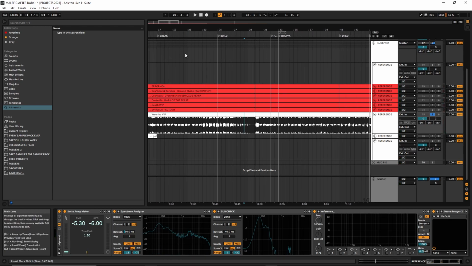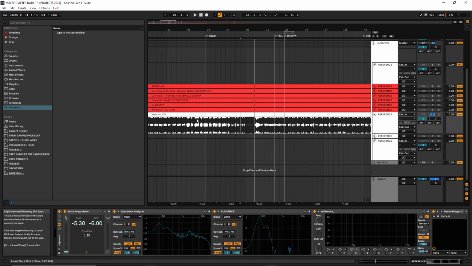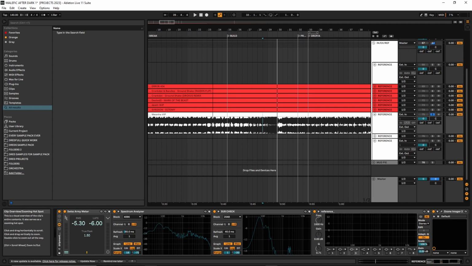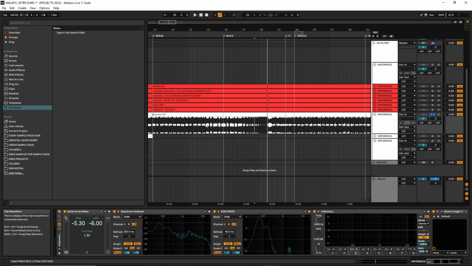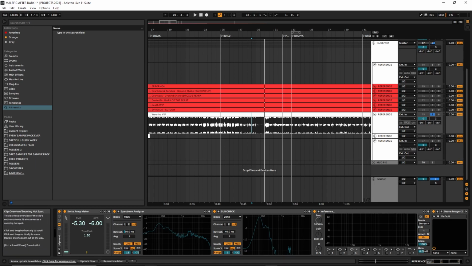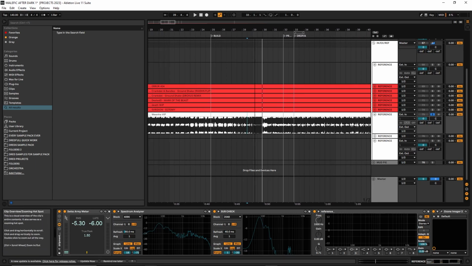At the beginning of your build, have just one kick initially, a sub drop, and then as it goes in, filter the kick. You know what I'm saying? So one kick, a sub drop, for the beginning of the build. One kick, a sub drop, and then it filters in.